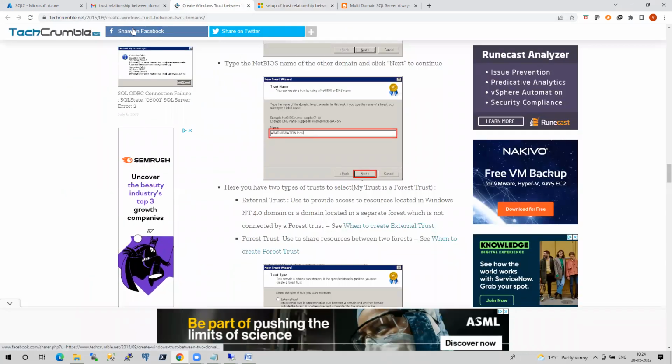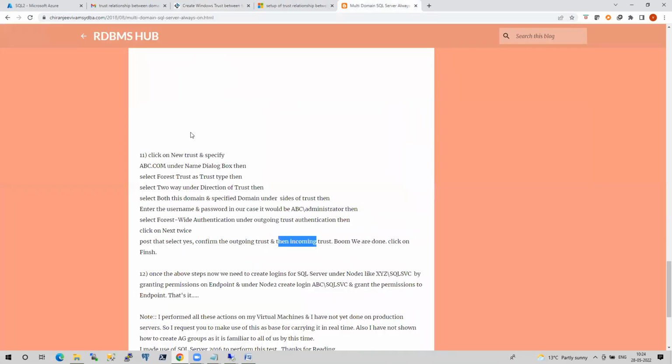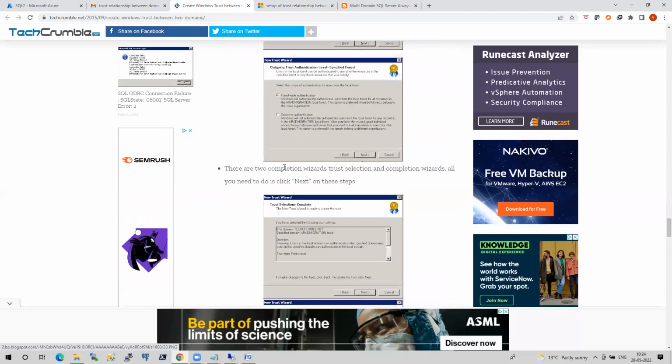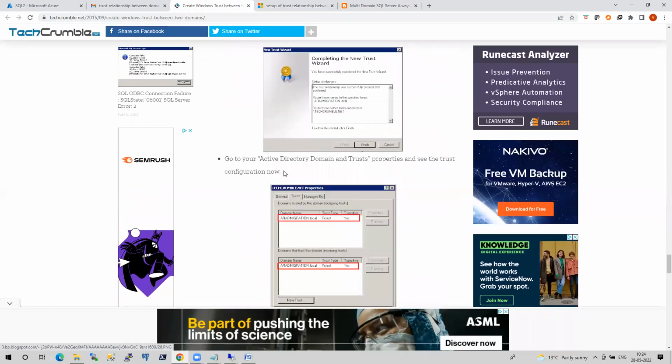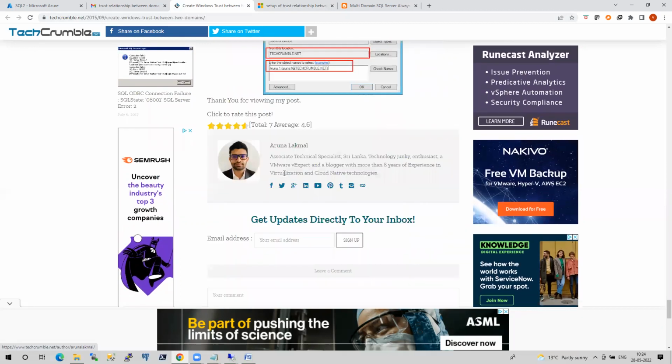I think a long time back, perhaps I might have followed this article. That's why I wrote the same steps here. I'm not the DC admin, right? So somehow I was able to trust one website and it worked for me, luckily. So I'll just thank Arun Lakmal. Thanks, Kaya. He's from Sri Lanka. That's good.